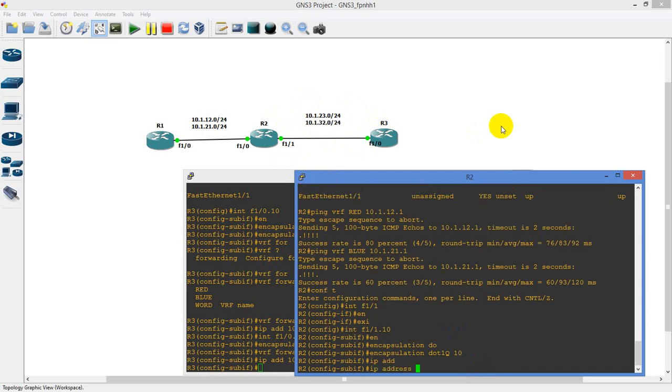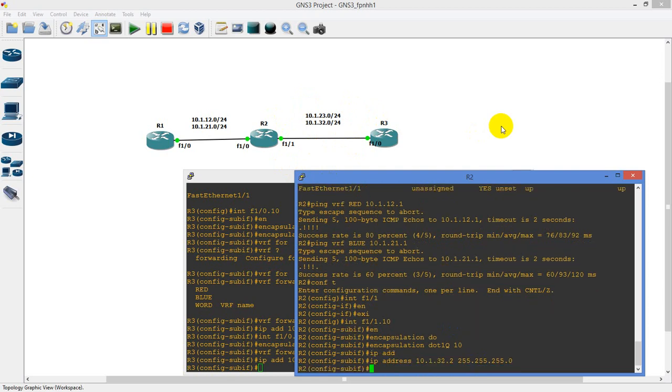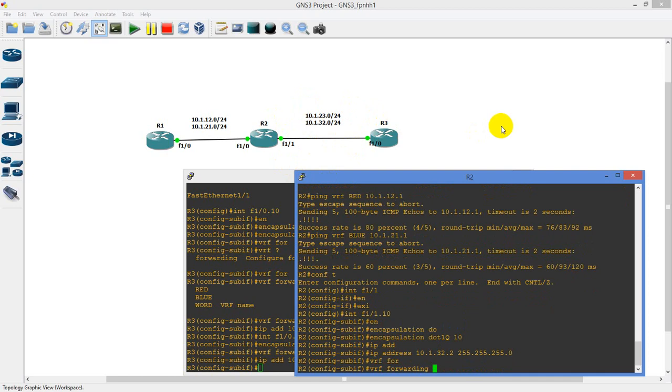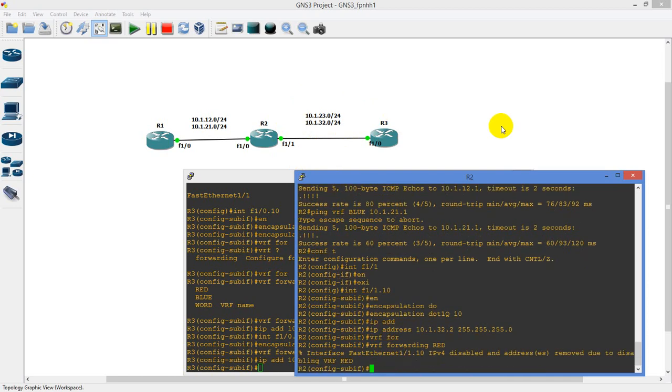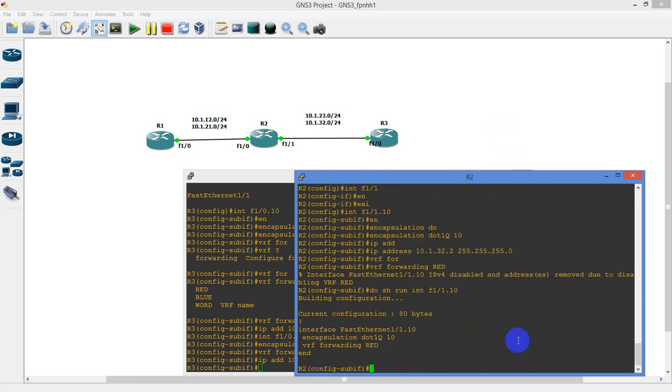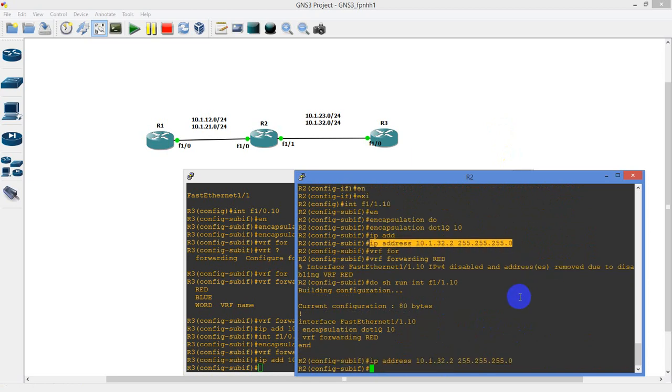I'm going to type an IP address, 10.1.32.2 and 24-bit mask. So now I'm going to say VRF forwarding is going to be red. Now it's going to remove the address. So if I was to type in do show run interface fast 1/1.10, there's no address there. So now all I have to do is copy and paste this bad boy down here, and then there it is. So I'm going to do the same thing for 20.